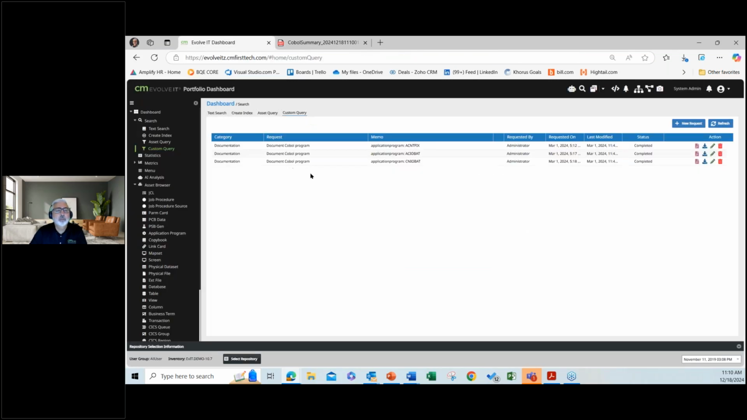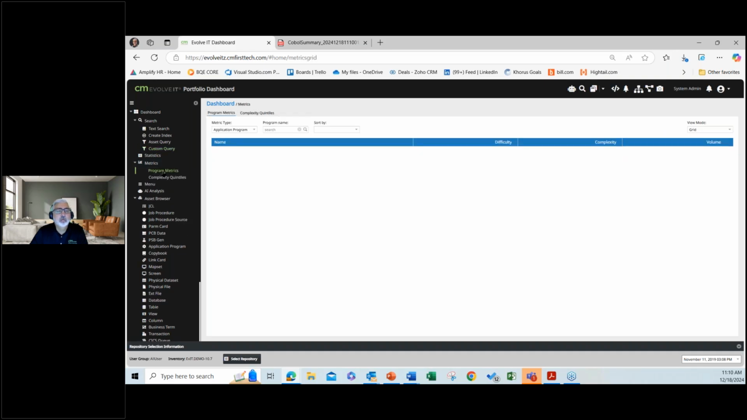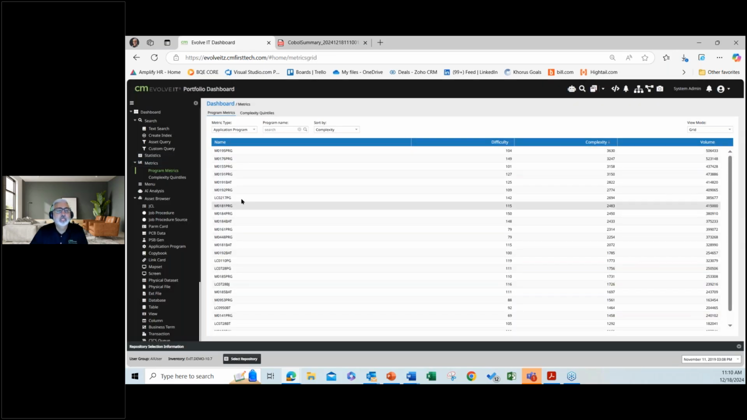All right, let's get back to our tool here. Next, I'm going to jump in. Well, we do have a place to work with program metrics. So we've got lists of, in this case, complexity, difficulty, and volume. So we can search and sort based on the complexity numbers. Of course, we can search for individual programs and identify those also.